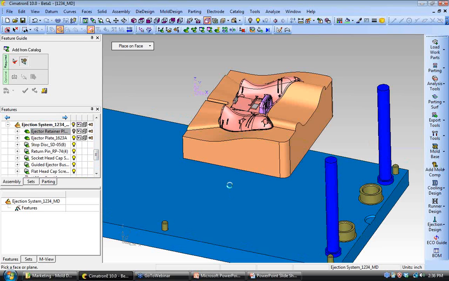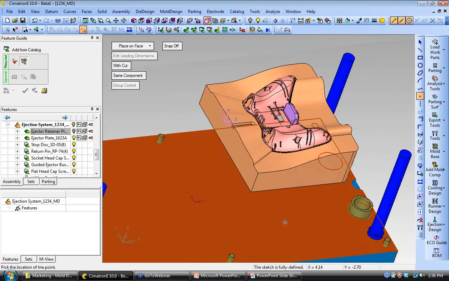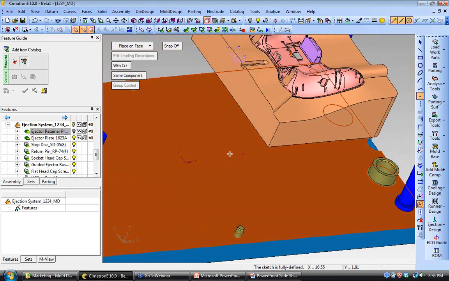Now this type of adding parts we'll call add on a face. And all we need to do is pick the anchoring face for the lifter unit. And then we want to make sure that we have a reference point from the relevant geometry in the cavity.